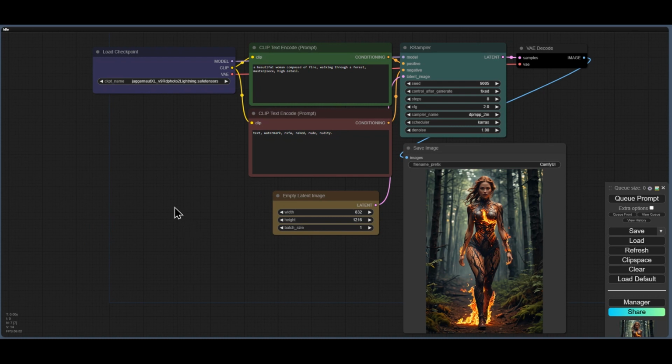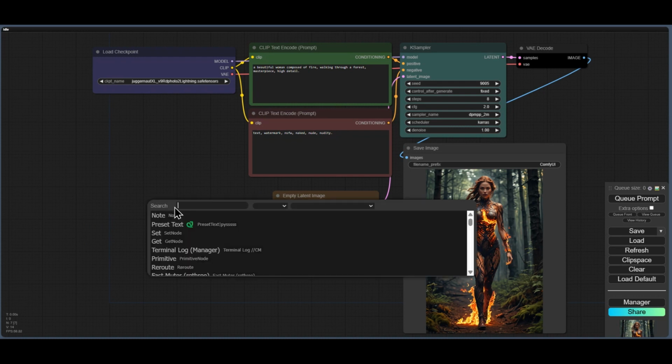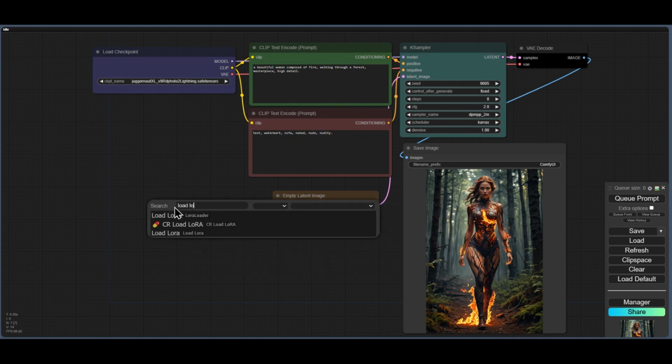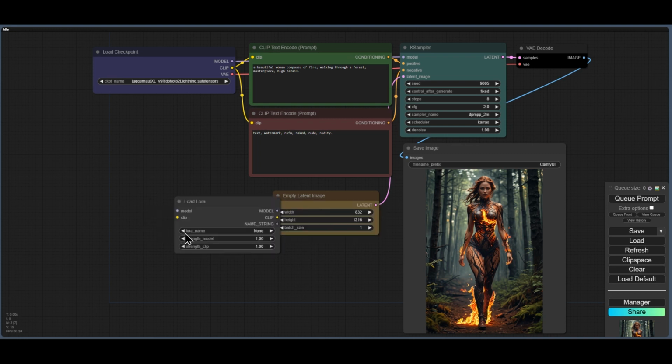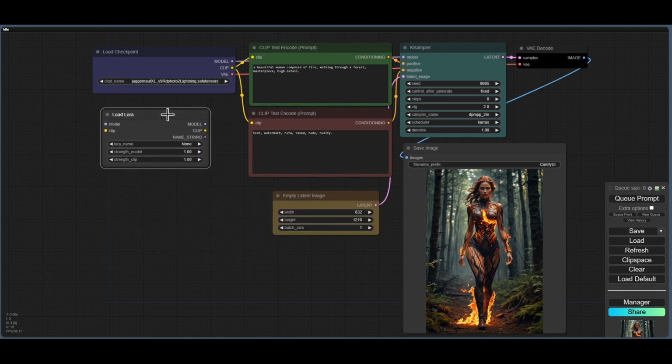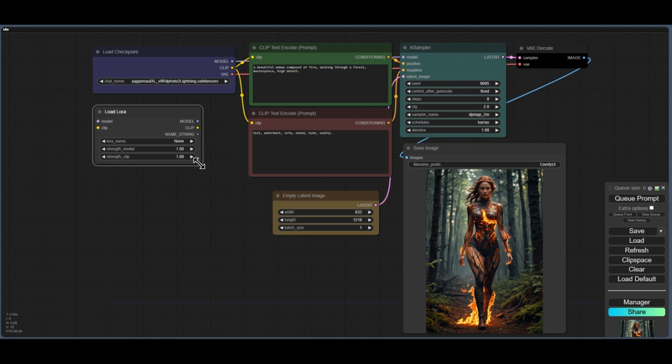Double-click on the background and type Load LoRA in the search box. We'll need to place the LoRA between the checkpoint and the prompt and K-sampler. Remember, the LoRA is a modifier for the checkpoint. Reconnect the model string or noodle so the information flows from the checkpoint through the LoRA and then to the K-sampler. Then reconnect the clip string to flow from the checkpoint into the LoRA and out to the positive prompt. We don't have to worry about the negative prompt.